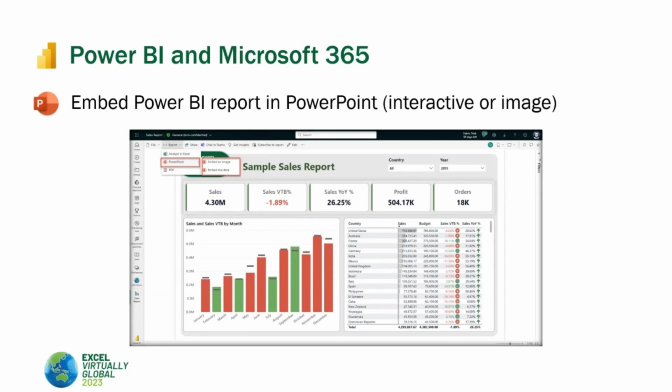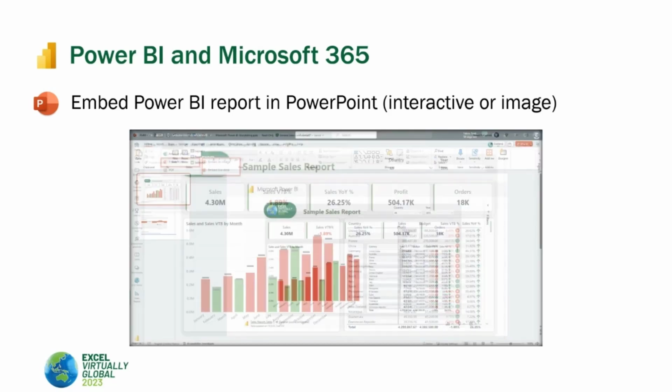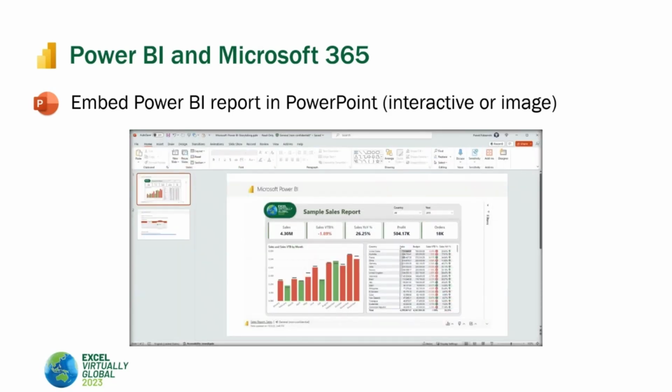Now, often discussing insights from a specific report at a meeting is part of a bigger presentation supported with PowerPoint slides. So to avoid switching between different apps, you can simply embed an interactive Power BI report in your slide deck. Alternatively, you can also embed reports as static images. So you just click in the report on Export, PowerPoint, embed live data, and you have your PowerPoint containing a built-in interactive Power BI report.